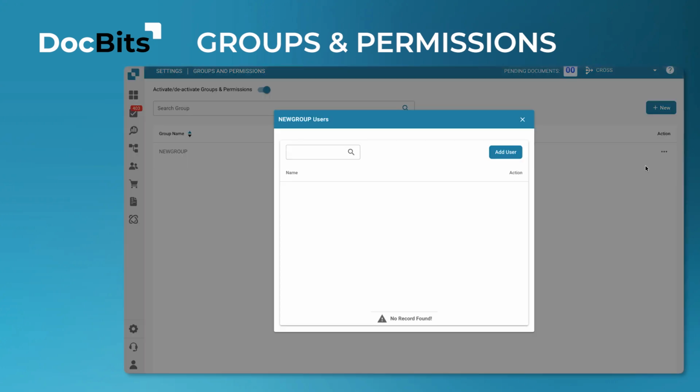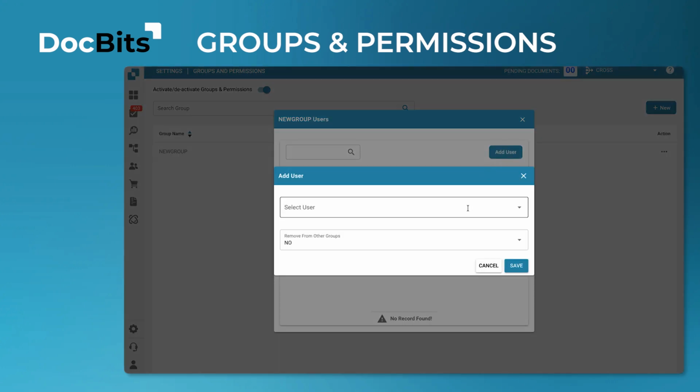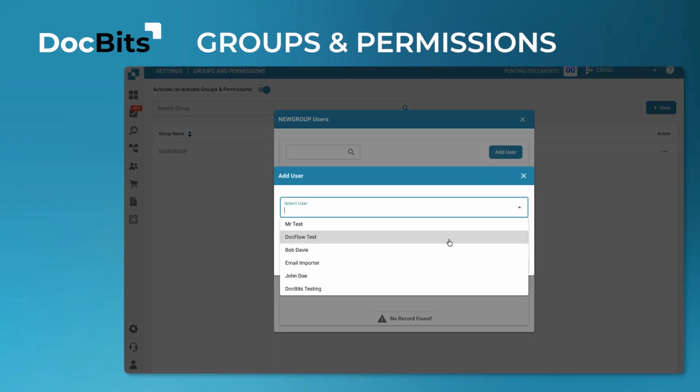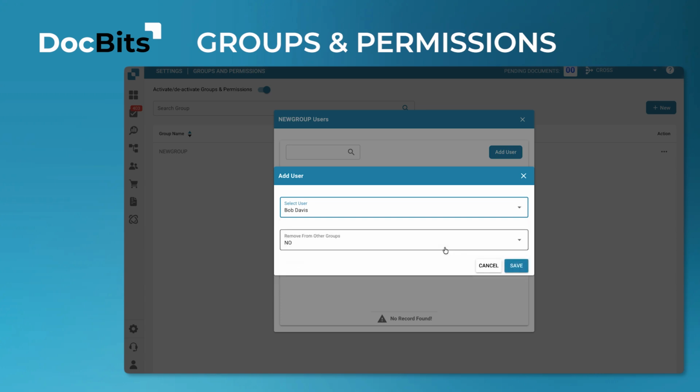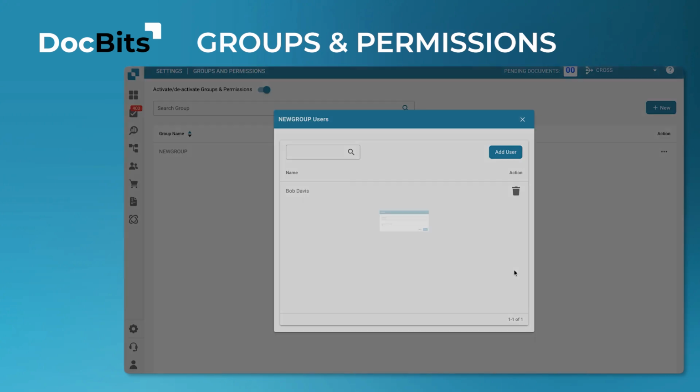For adding users to a group, click Manage Users, then Add User. Select the user you want to add, and choose whether the user should be removed from any other groups they already belong to. Click Save. You can continue adding more users or close the window when you're done.